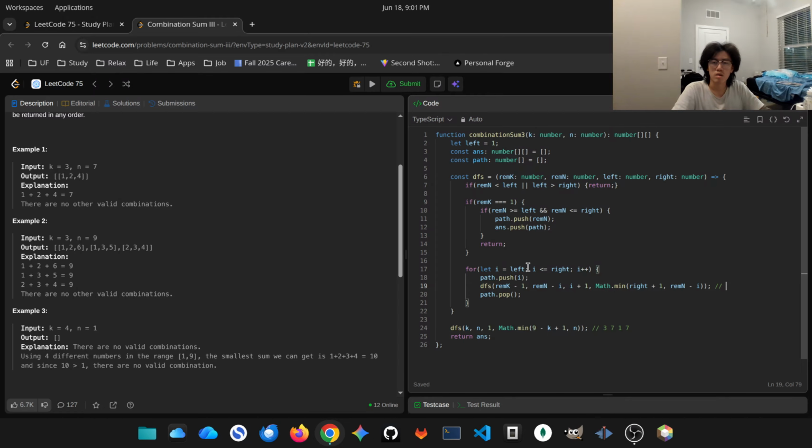So going to here, left and right would be 1, 7. And push 1, right? And it goes to 2, 6. i plus 1 is 2. Choose the minimum. This one is 8, and this one is 6. So 6.